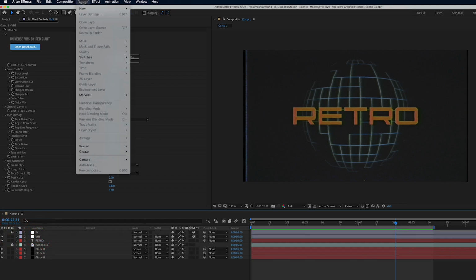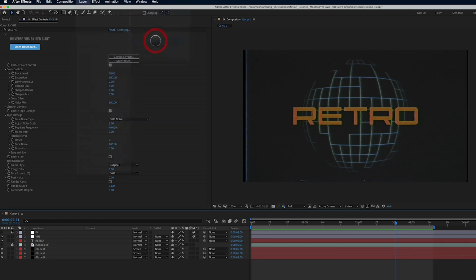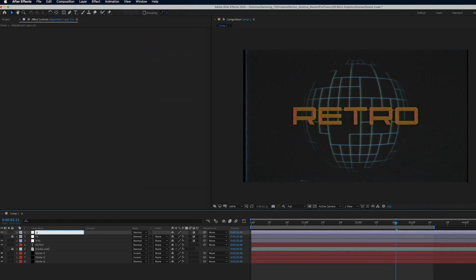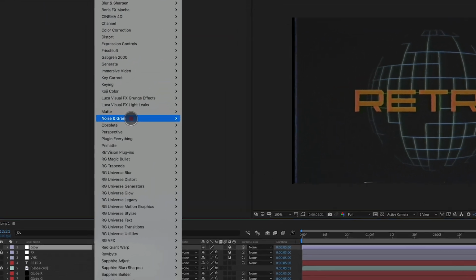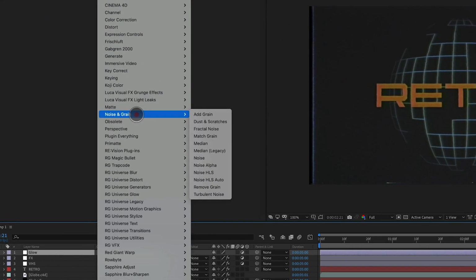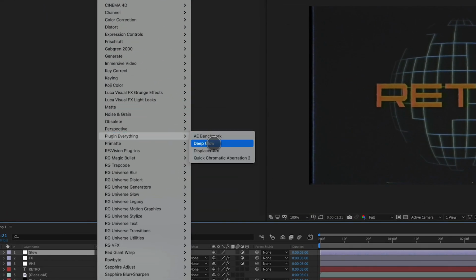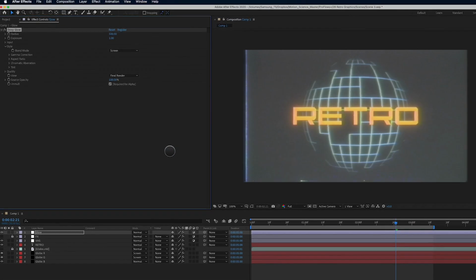Next, let's add another adjustment layer here. And we'll call this glow. And again, you can use any type of glow. You can use the built-in After Effects glow. You can use any third-party glow. I like a couple glows. Deep Glow by Plugin Everything is one of my favorites. I also like Sapphire's glow a lot. So those are the two I'm typically going to go to.